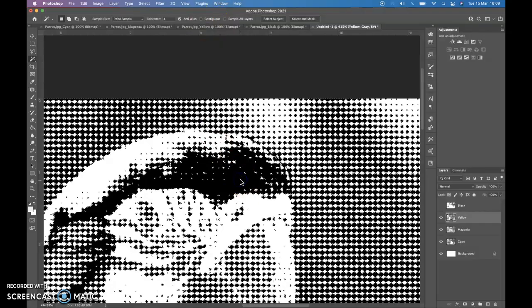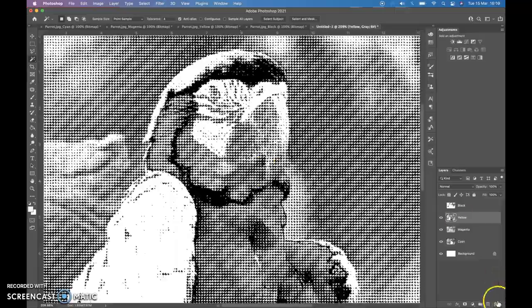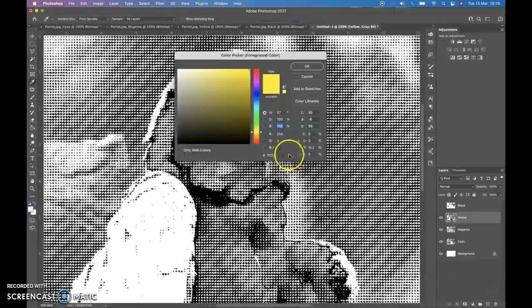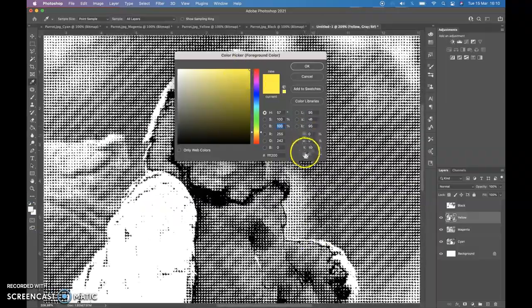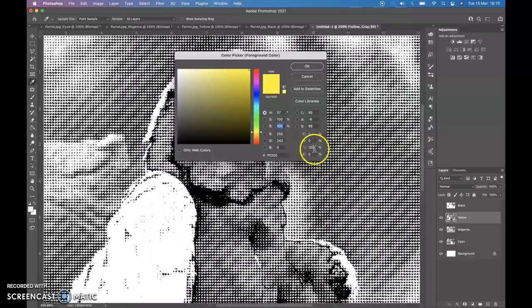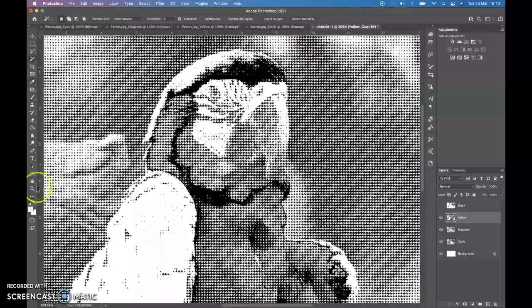Now, once it's like that, make sure to select it. We're doing the yellow, and go on the color here. Here you'll notice that, for example, we have CMYK colors. Mine is already set like that for yellow. Make sure that cyan is 0, magenta is 0, yellow is 100, and key is 0. Once yellow is selected, press OK.